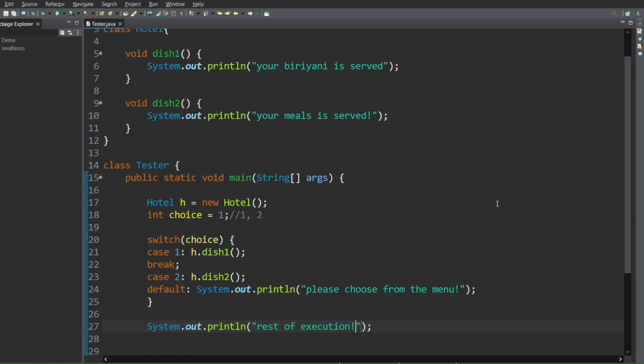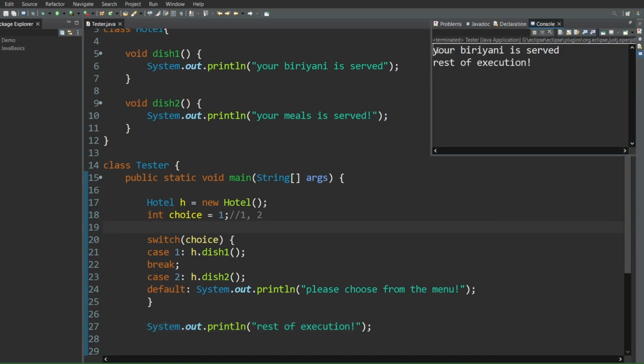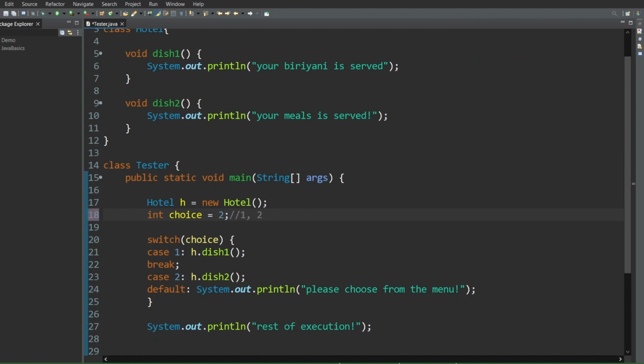So I will just execute this and show it to you. You can see your biryani is served. The rest of the switch case execution was terminated. Now if you change this choice to 2, what happens? The dish 2 function will be executed. Why? Because we have a matching case 2 for the value 2 of choice.